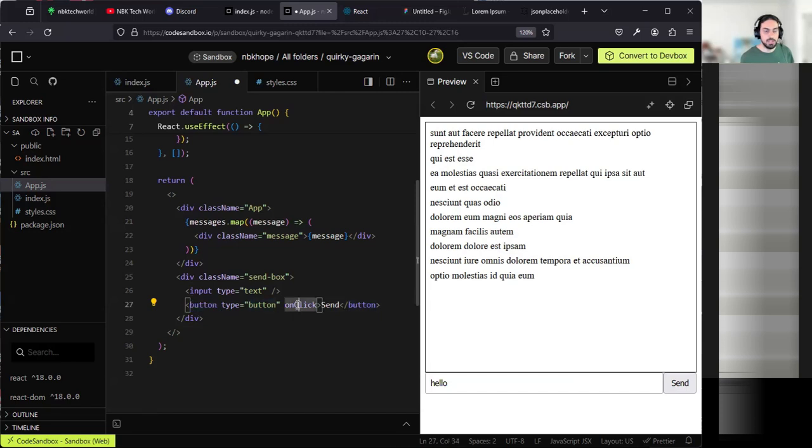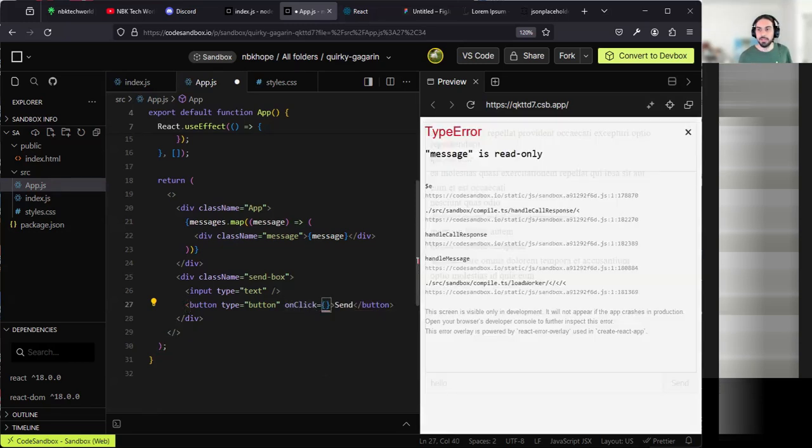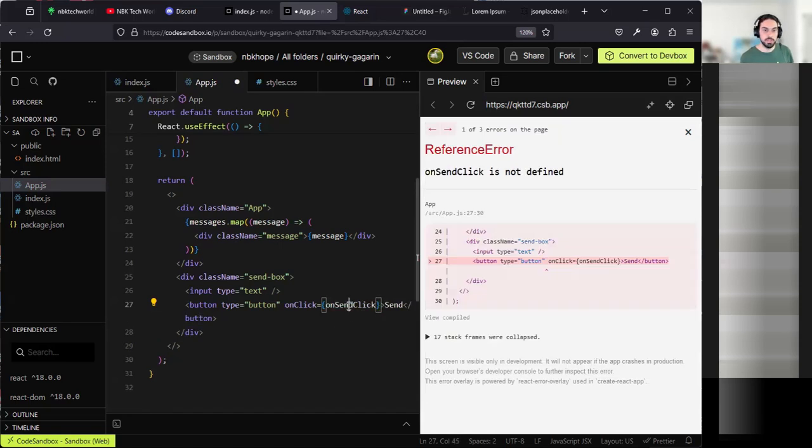So this, I add an attribute, or what we call in the React world, a prop. In HTML, it's usually all lowercase, but for React, we gotta do camelCase. Now in React world, we have to pass a function, whereas HTML is a string. So we're gonna say here onSendClick, and we're gonna create this function.